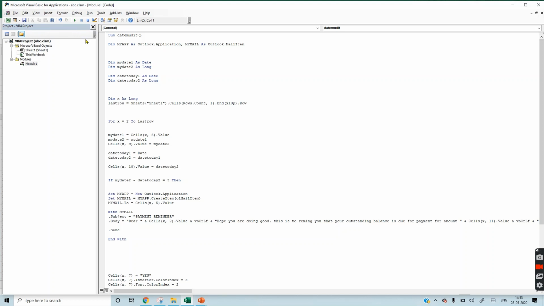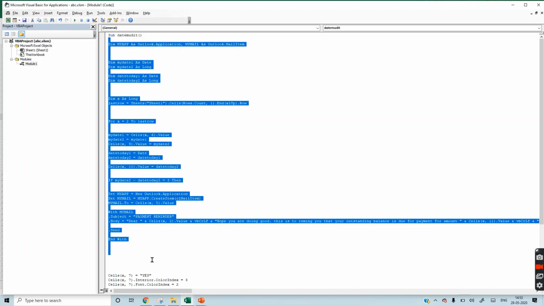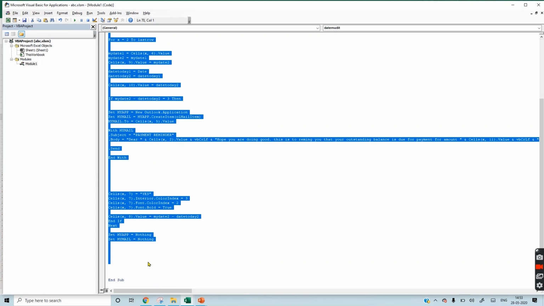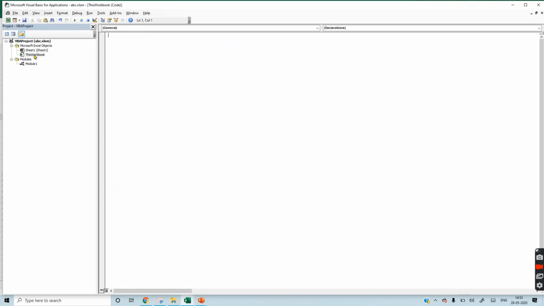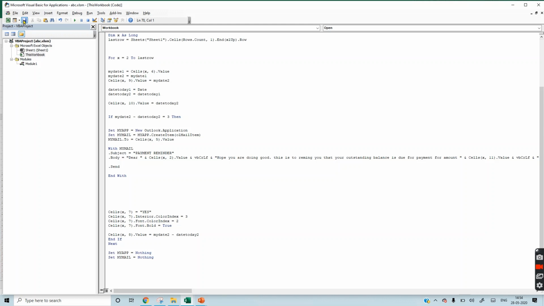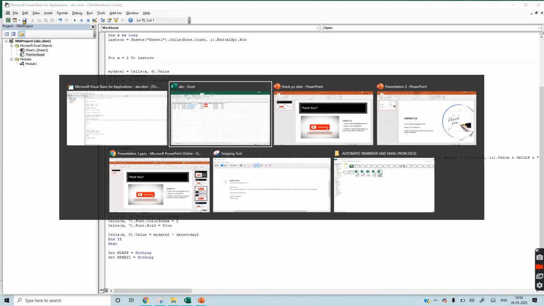One last thing is that for now you have to run this code from here. Instead of that, if you want this code to run automatically whenever your workbook is opened, you have to copy this code, double click this workbook, and now instead of General, select Workbook. Whenever this workbook is opened we want to run this code, so we will paste this code in. Now save this. Now whenever you open this Excel file, this code will run automatically and the mails will be sent automatically.